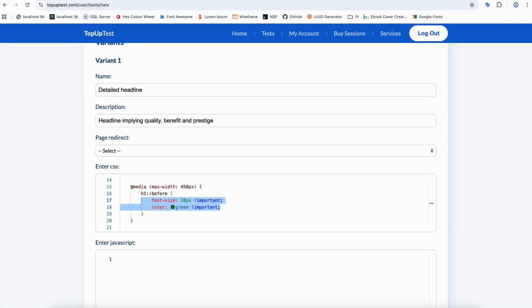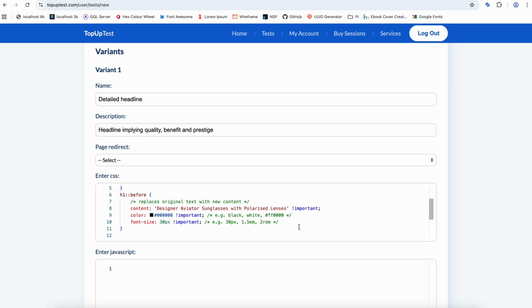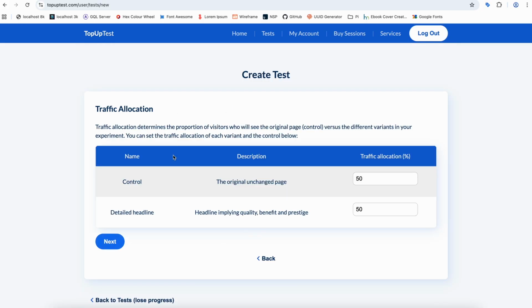So it's very simple to do. And that, by the way, is optional, and chances are you just won't need to do it. And you can delete all of the comments, and that is pretty much all we need to do. Now, there is important used in our code, which is also fine because it's only for a test. And if we just go to the next stage, that is the variant created.